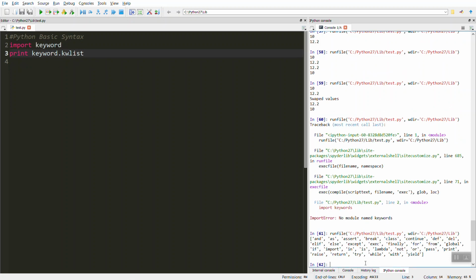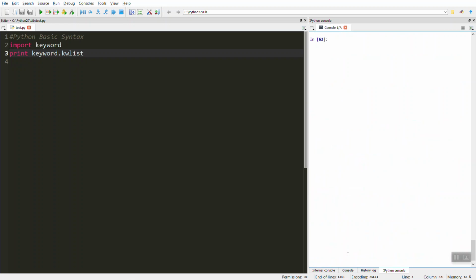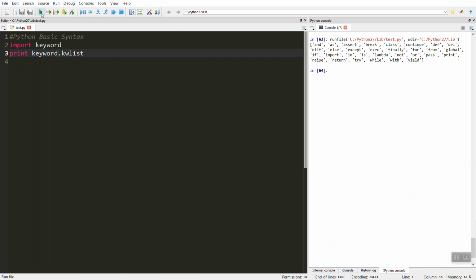Import keyword and then show the list of keywords. I'm executing this again, so it will show you all the keywords here. These two lines of code show you the list of all the keywords Python has reserved for itself. So: and, as, assert, break, class, continue, def. For example, def is used for the definition of a function. Then del, else, if, except. All these keywords belong to the keyword list of Python.